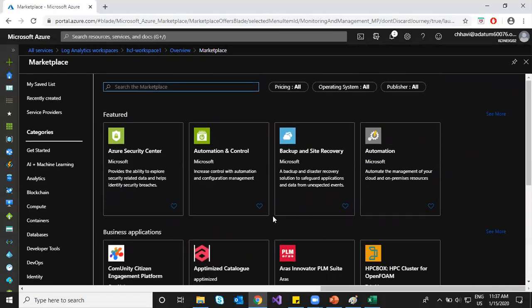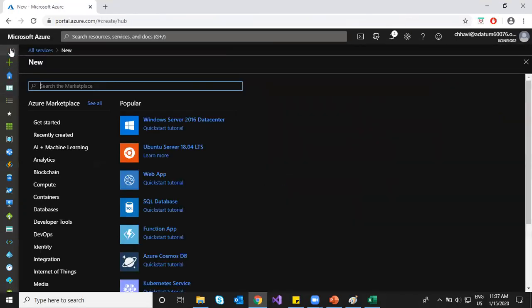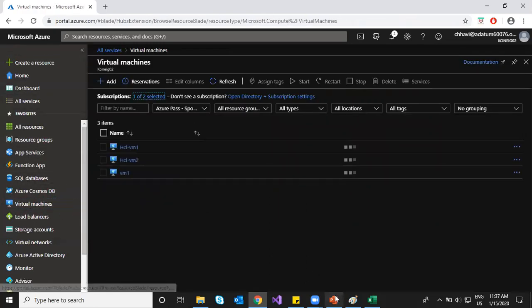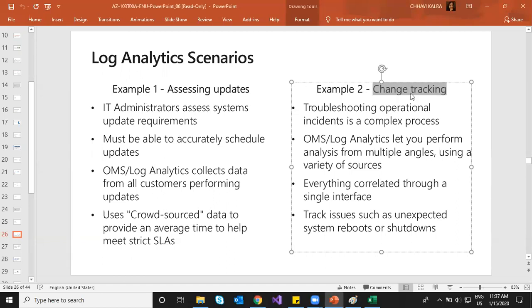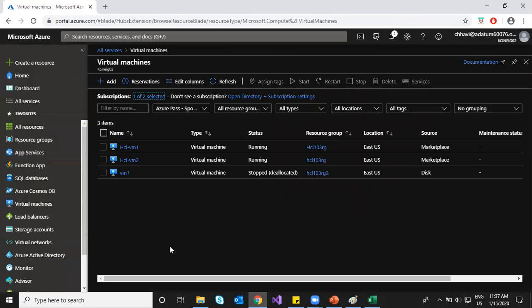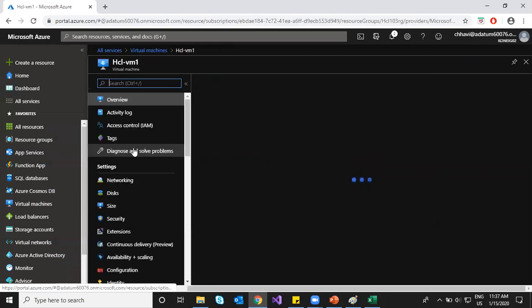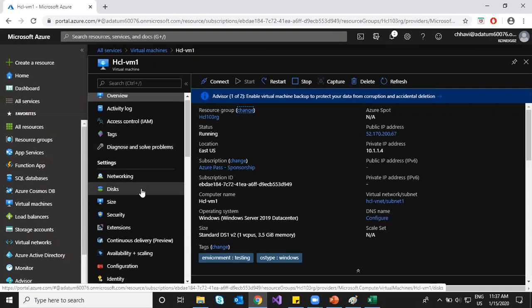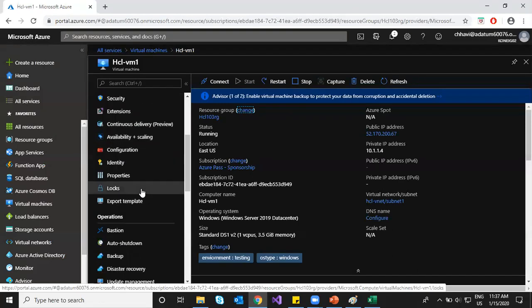Before using this, I want to show you something. Come to the virtual machine section. These two things, assessing updates and change tracking. You want to manage the updates which you are going to install on your Azure virtual machines. How are you going to do that? You can use log analytics for the management of that. We need to use log analytics if you want Azure to do that.